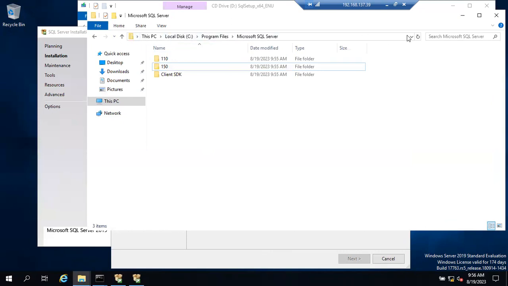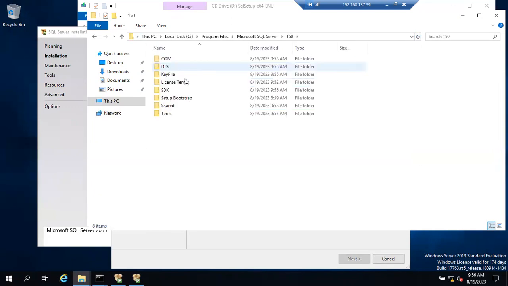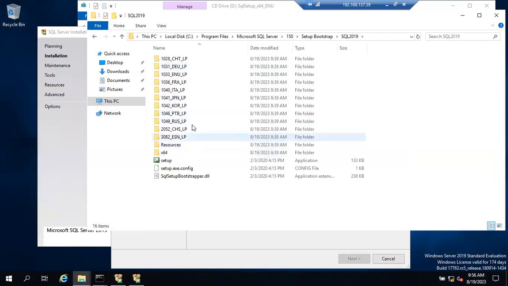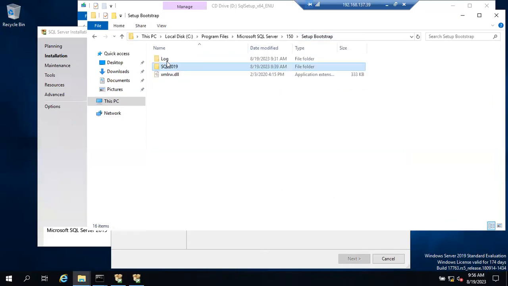Just refresh this. Okay. So go to the 150 folder, go to the setup bootstrap folder, then go to SQL 2019. There is a file called... let me go with the logs folder. Go to log. Okay, go with the latest timestamp. What is the latest timestamp? 9:55, right? Just go with this.